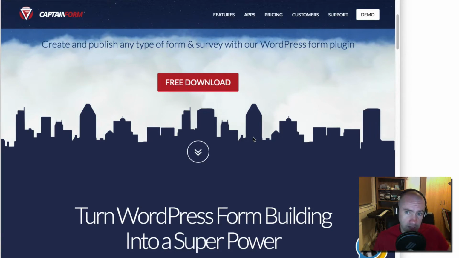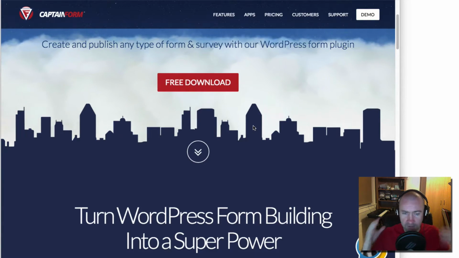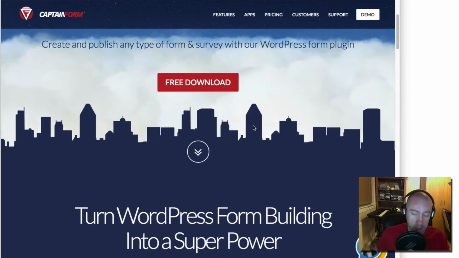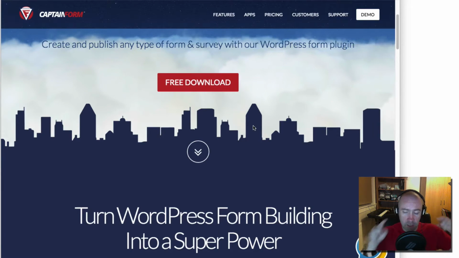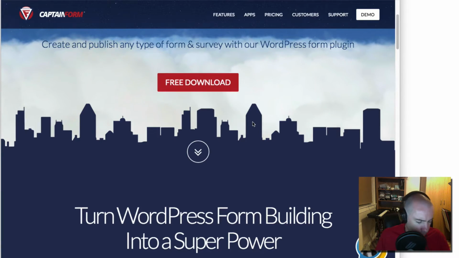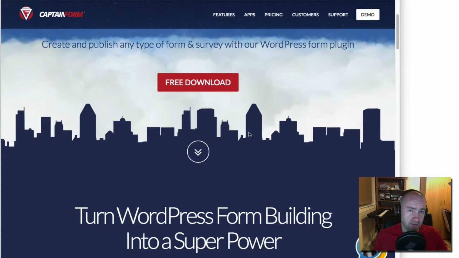There's free contact form plugins, there's premium ones, and there's freemium model ones as well. A freemium solution is one which is free to download, but there is a premium version available, so you can download the free version, and then the premium version has more features and unlocks a lot more. This is what CaptainForm is. It's a freemium model, so I'll be looking at the premium model, but I will be explaining the differences between the free version and the premium version so that you know what you're getting.